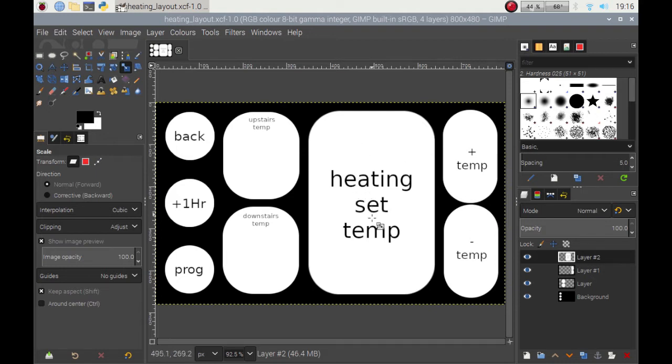The heating temp set temperature area is mainly going to be digits, so that doesn't necessarily need to have a background or a layout to it. And same for the upstairs temperature and the downstairs, because I'm going to have sensors on the landing and one in the living room.